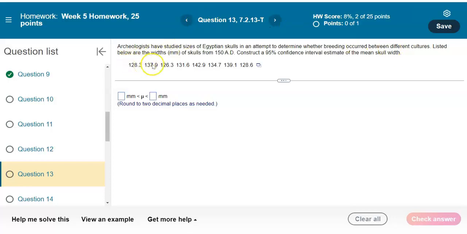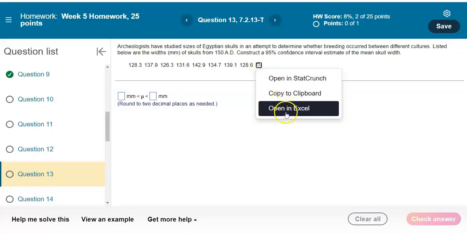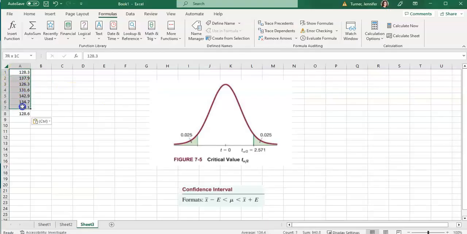So you can see they gave us some raw data here. The first thing we're going to do is open that in Excel by clicking on the little blue icon here and saying Open in Excel. So here's the data right here, and I've added these other items here on the side. These would not have shown up in the data that you opened.